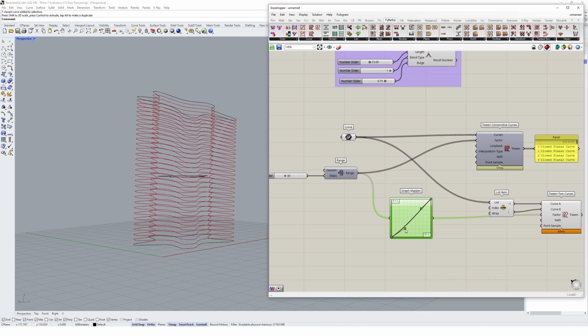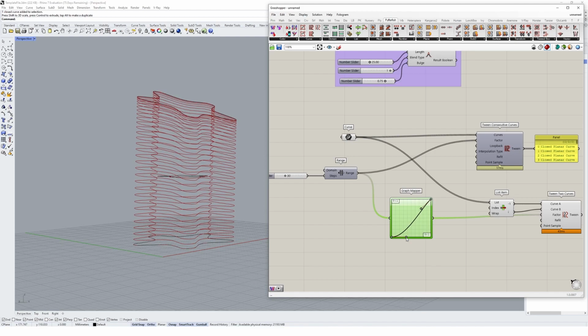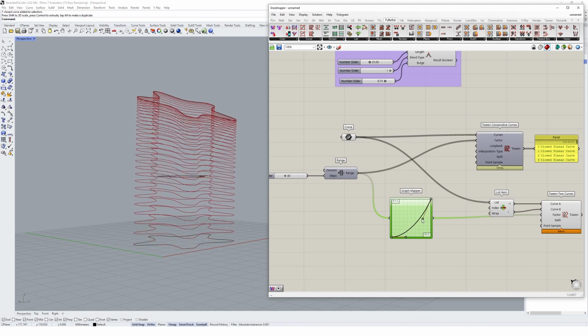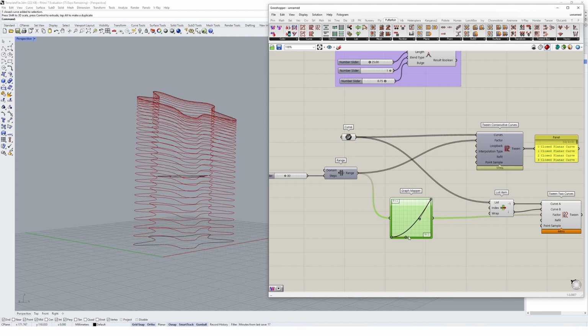And what this will do is it'll enable us to skew these range outputs. So if I drag this, you'll see I'm able to bunch some of those curves up to the top here. Similarly, if I drag these ones. So we can get quite a large skewing effect just by easily manipulating that Graph Mapper.